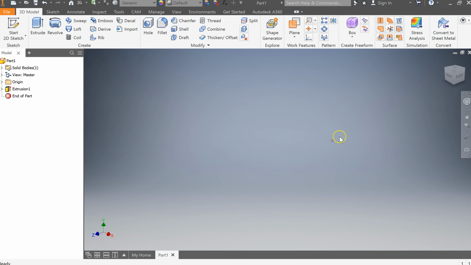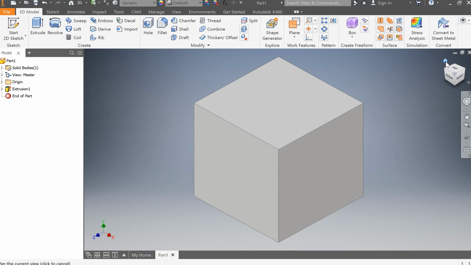And now I have my 3D cube. Now, let's say you zoomed way in and you're trying to find your object and you kind of lose it on the screen. All you have to do is click on this house icon and it'll bring everything right back. So that's just something to keep in mind. Alright, so that's this part.